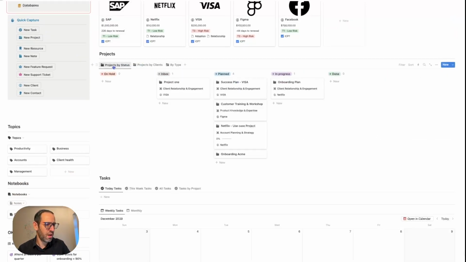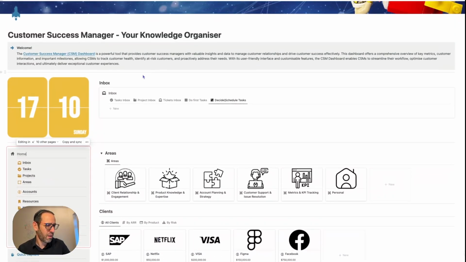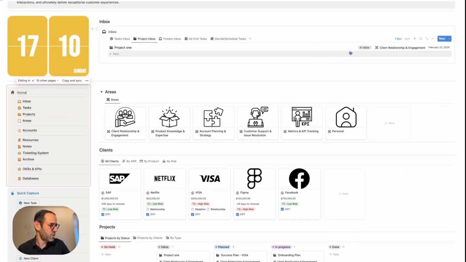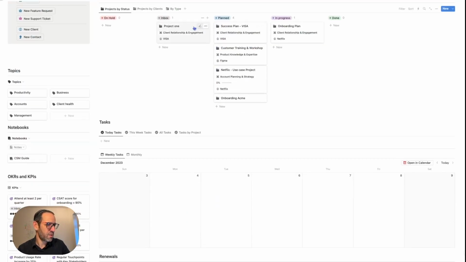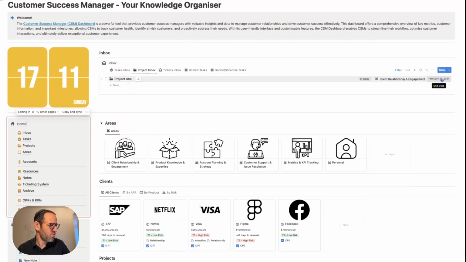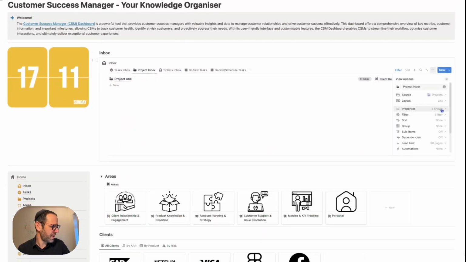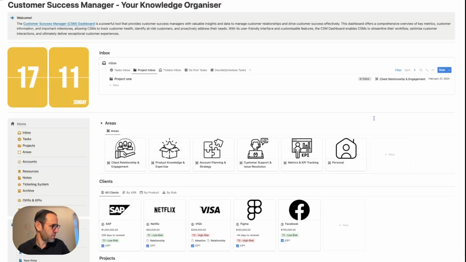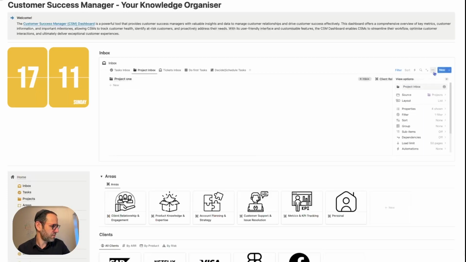And again, projects are by status, like inbox. This is just a project that we created and we didn't deal with it yet. It needs to be dealt with. So by the way, if I go right up to the project inbox, you would see that project one is there, belongs to an area of client and relationship, and you would see that it's in here. You can also add right in here in the properties, let's add the client as well. So we would also see the client. I didn't do it, right? I did.